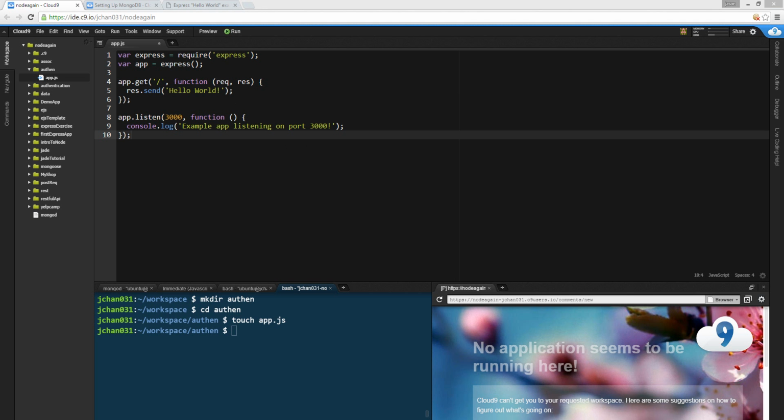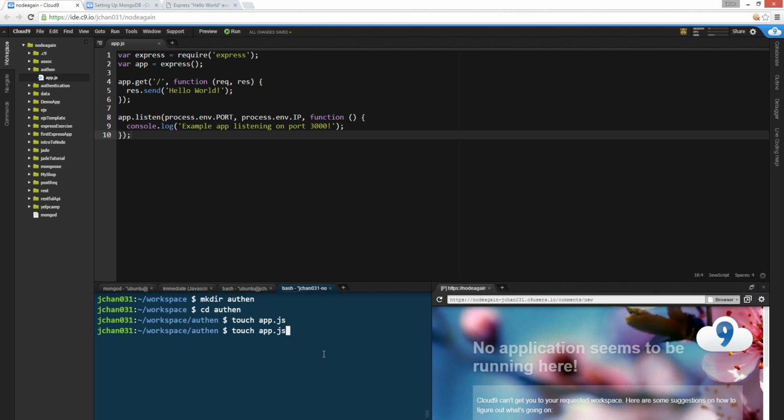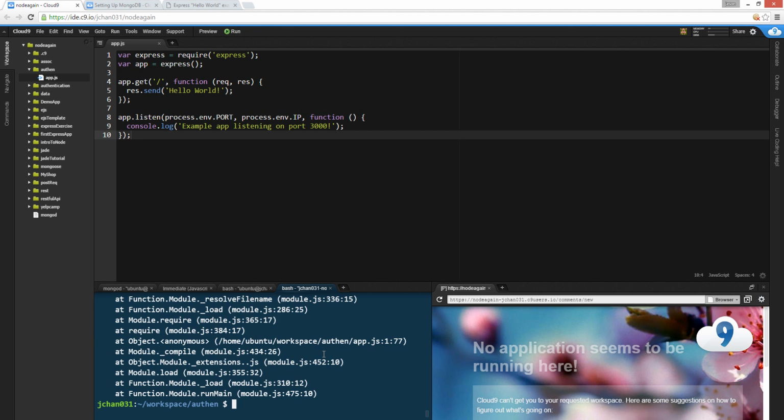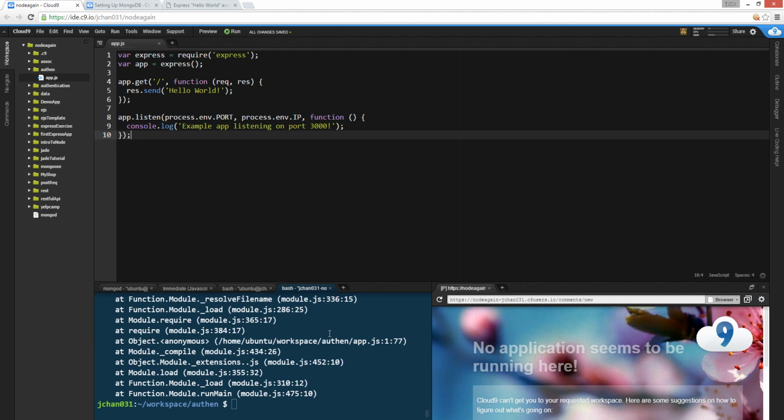And it's going to be these two arguments, always: process.env.PORT, process.env.IP. Control S to save, and then we're going to node app.js, see if it works. And it's broken. What the heck? Oh, I know why. We haven't installed Express. Cannot find module Express. npm install express.